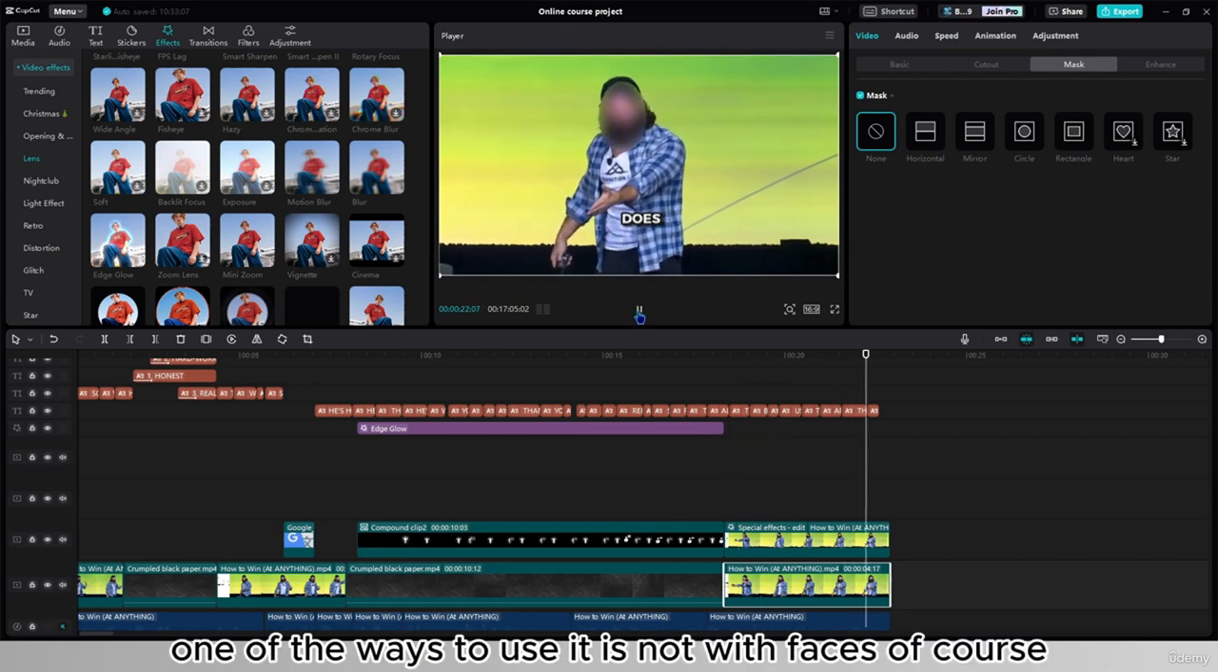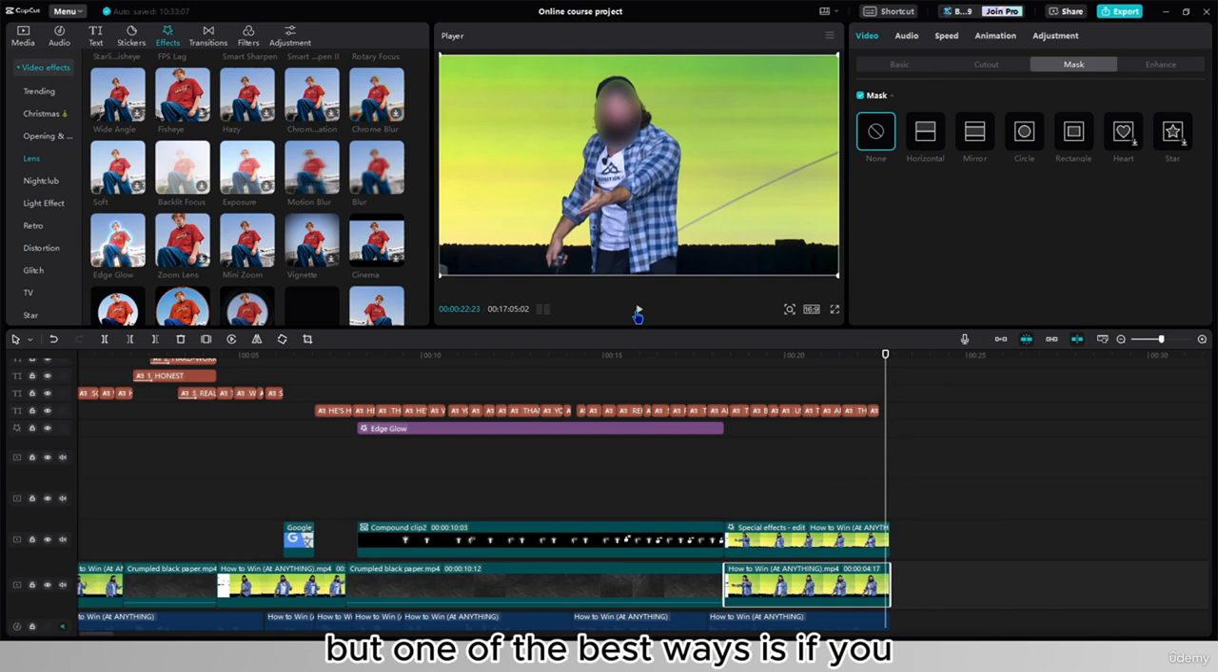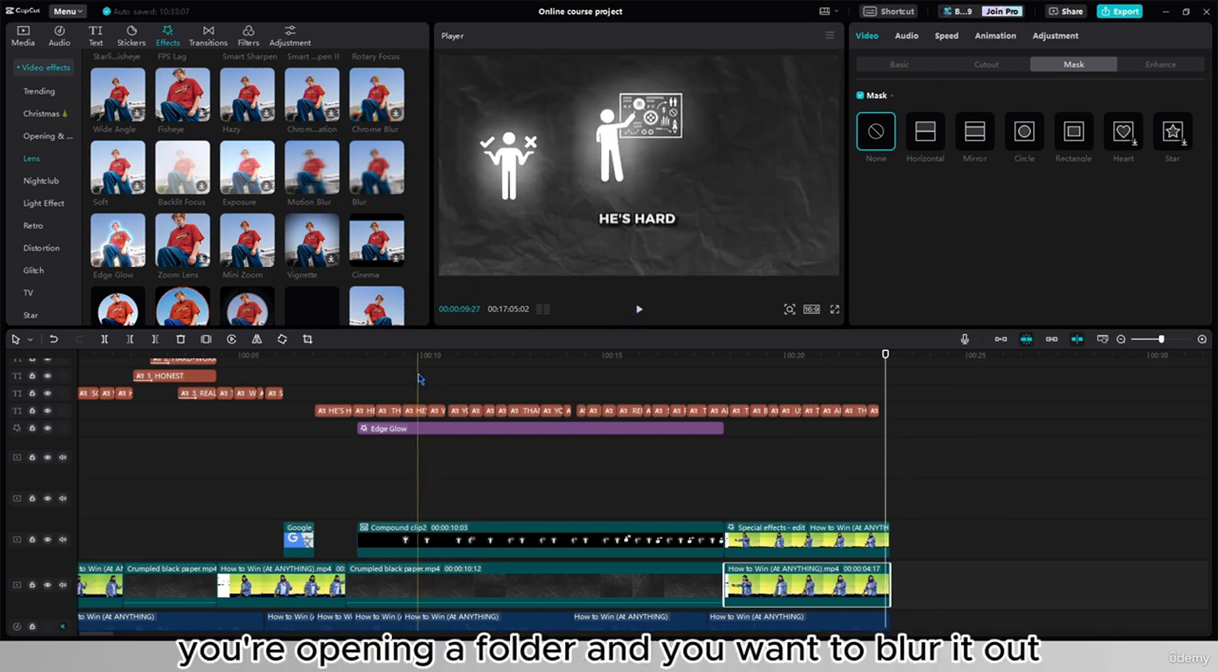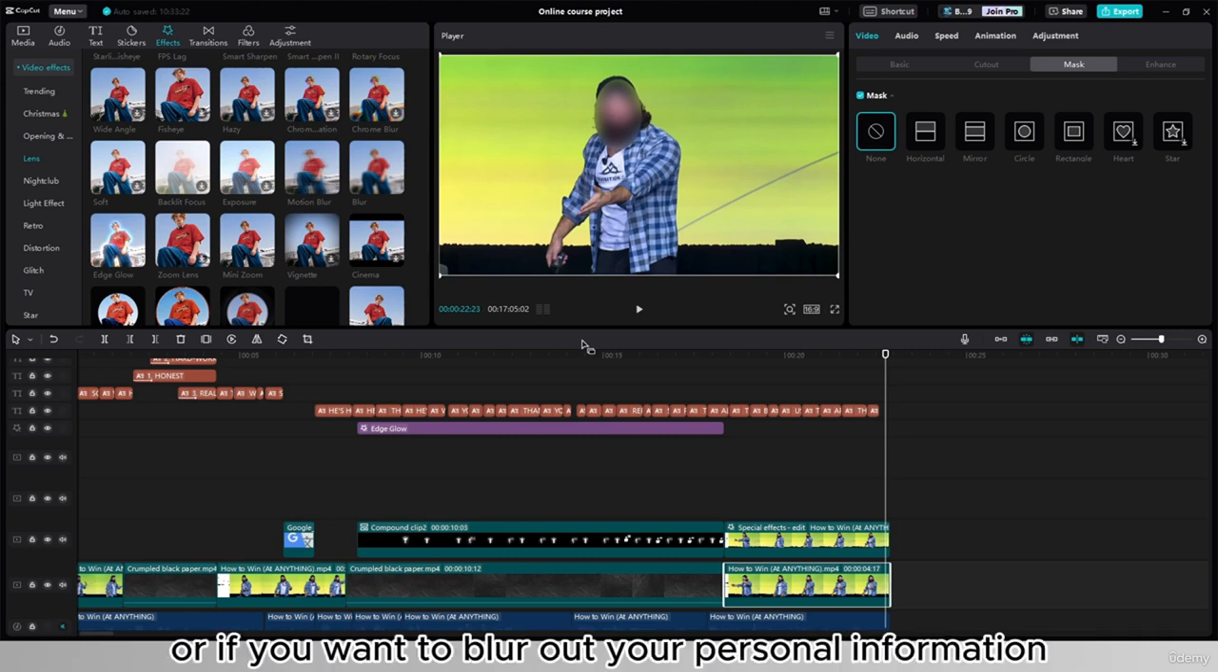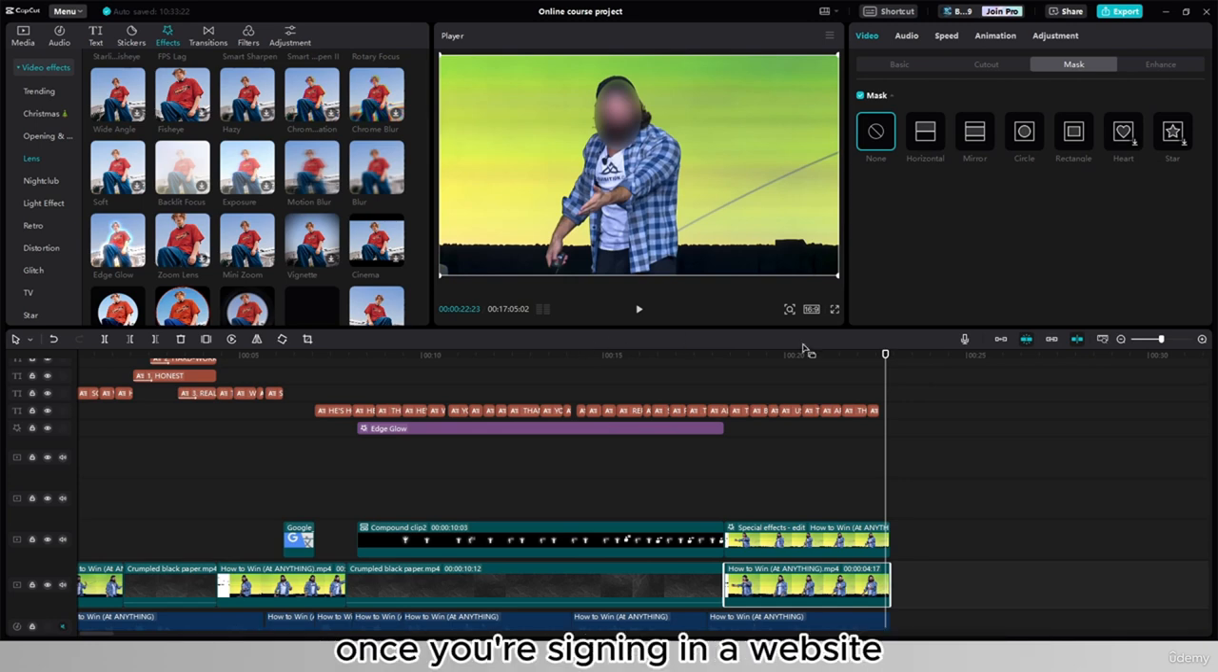One of the ways to use it is not with faces, of course, but one of the best ways is if you're, for example, opening a folder and you want to blur it out, or if you want to blur out your personal information once you're signing in to a website, you can use this kind of stuff.